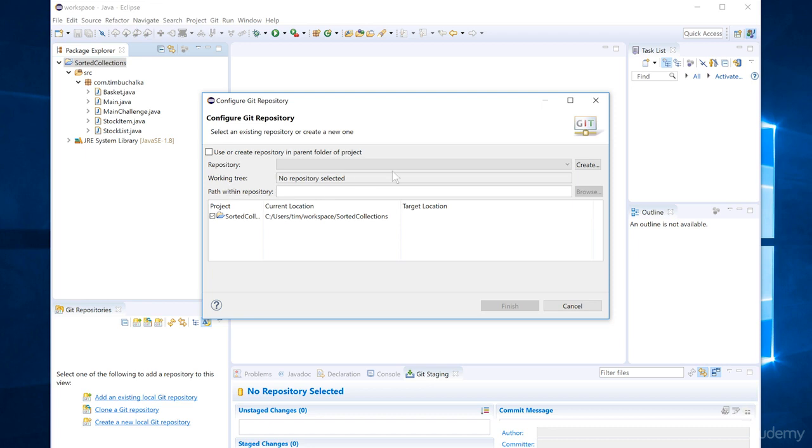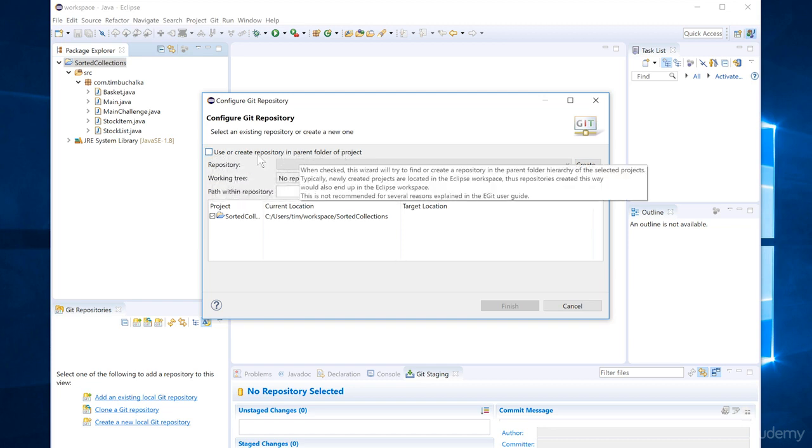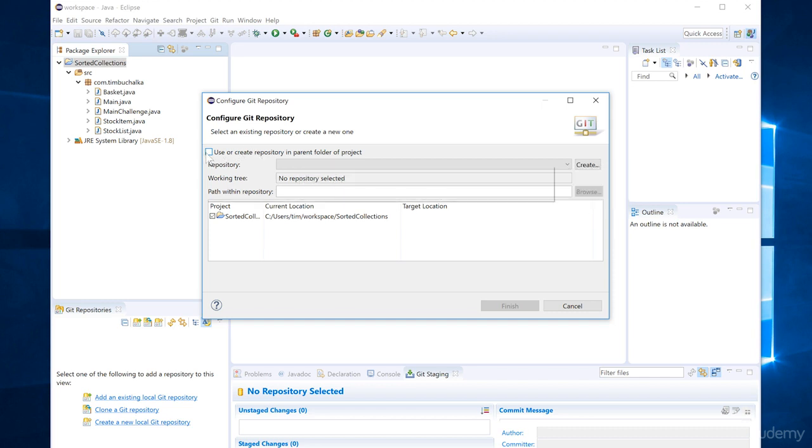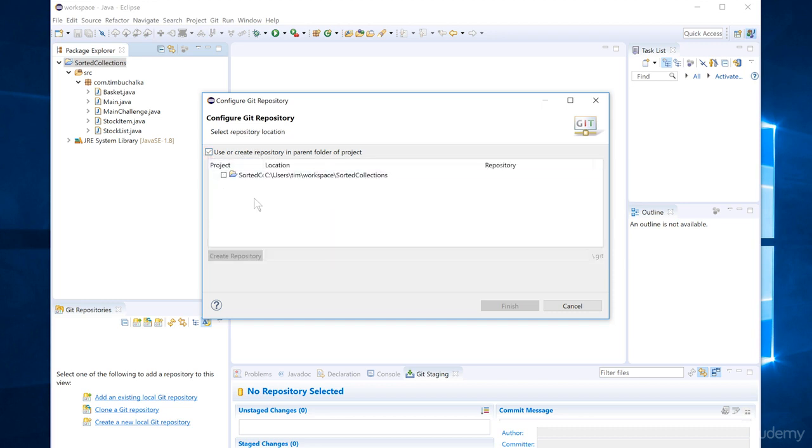You can either come down here and create a new repository and move it to another location, and that may be consistent if you've got all your Git projects that are in Git version control in a particular folder, and you've got your other source code elsewhere. But I think it's a lot easier just to use or create repository in the parent folder. That way you've got your Git repository and the code in the one place. So I'm going to click on Use or Create Repository in Parent Folder, which will be the exact same folder that this code was imported into earlier in the video.